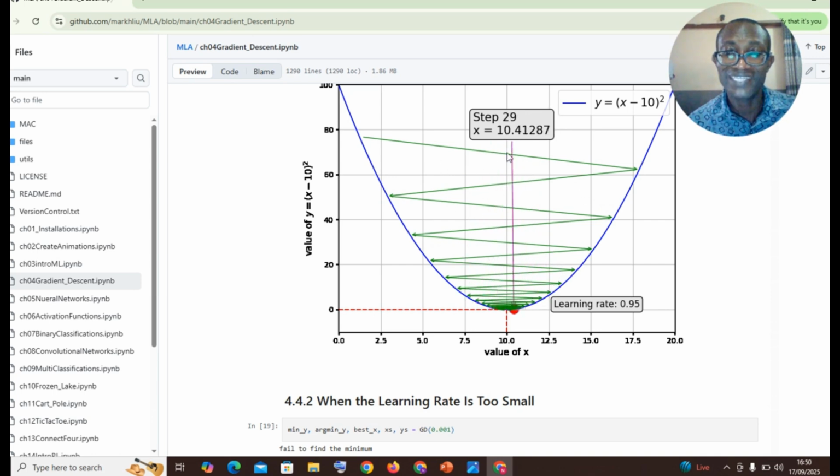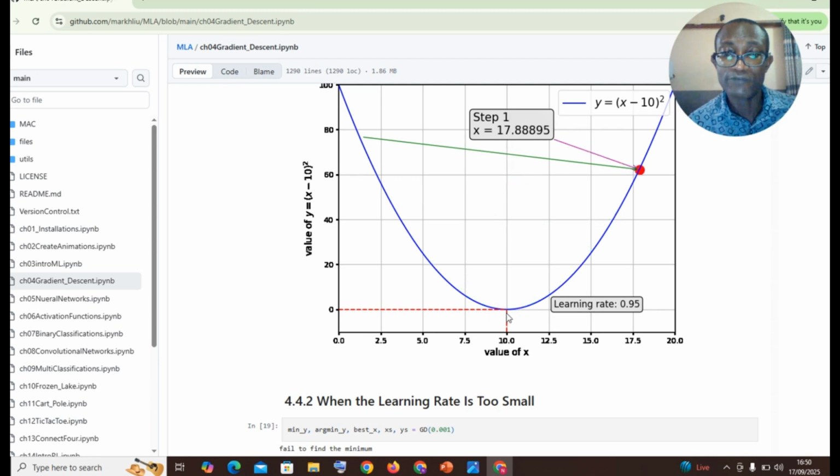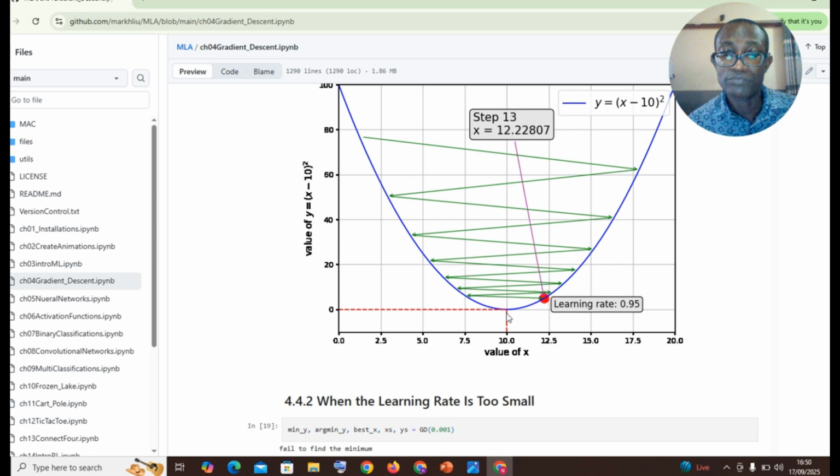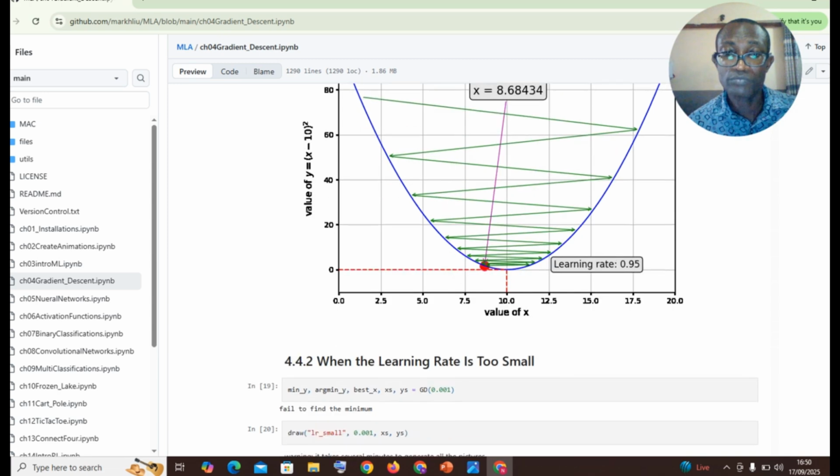So this is an animated gradient descent. You could see from this animation how the steps are moving rapidly from initial values to these values, and how x is changing. And now you can see that the gradient descent here is not converging as expected because the learning rate is very large. Now let's come down a little bit.